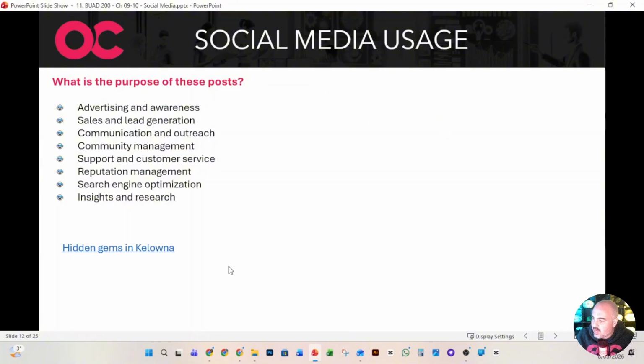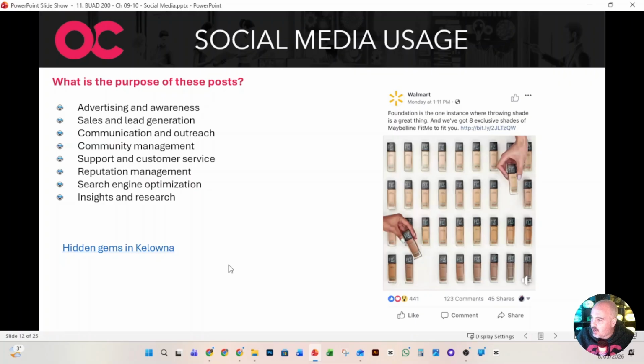Okay, so let's have a look at a couple of posts and we'll see what's the actual purpose of it. These are the areas that we just looked at. We've got a Walmart post here on, this looks like Facebook. It's talking about foundation. So I think, guys, we can see there that this one's probably in the sales or advertising area here.